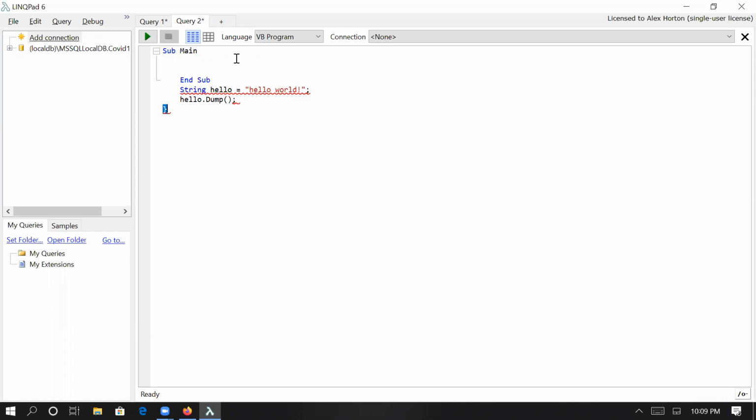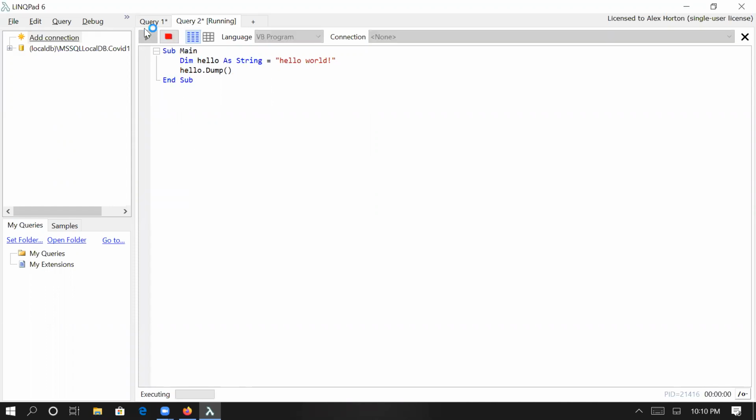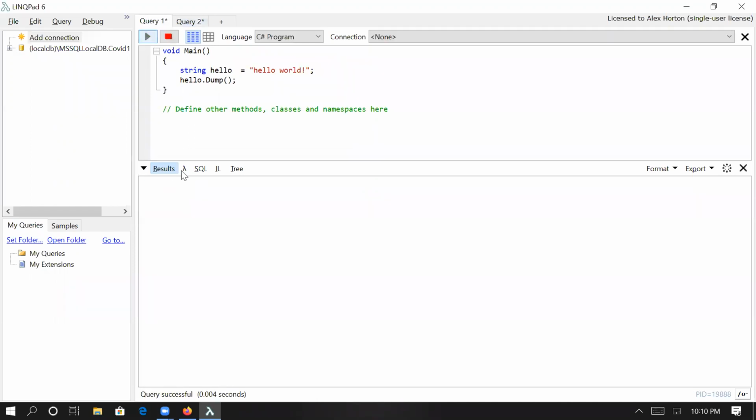And we'll take this and copy that up there, because I'm picky with my spaces. Then hello as string equals hello world. Get rid of this, get rid of that. And now we've got our VB one, and we've got our C# one. They do the exact same thing. If I run this, it'll give me my hello world down here. If I run this, it'll give me my hello world down here.